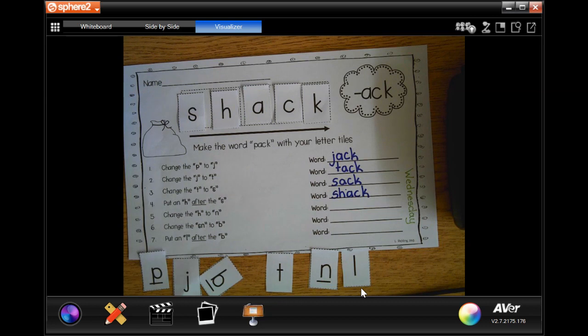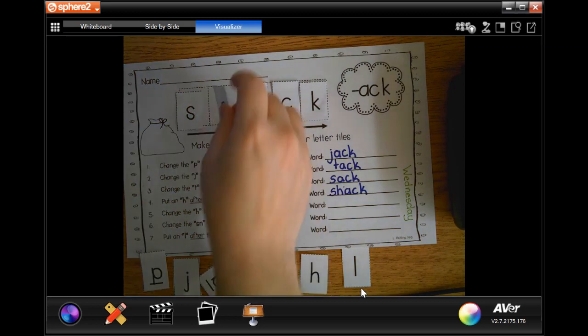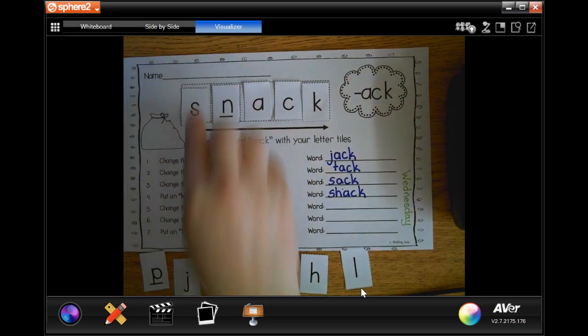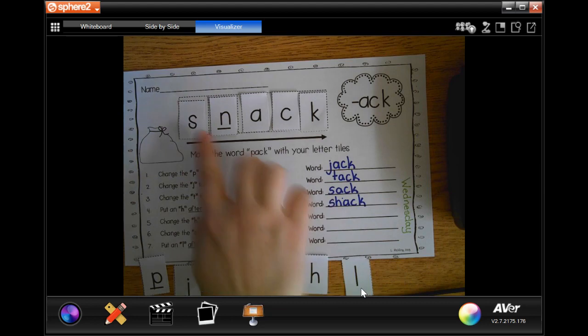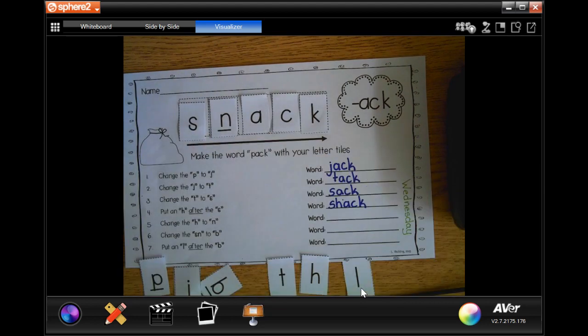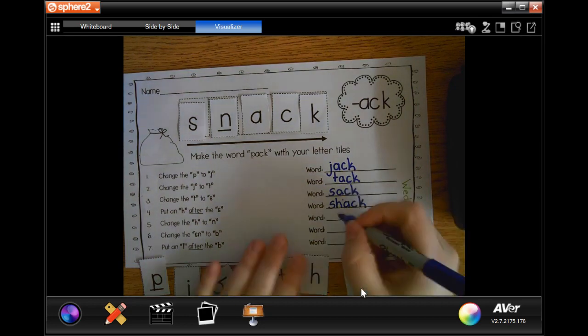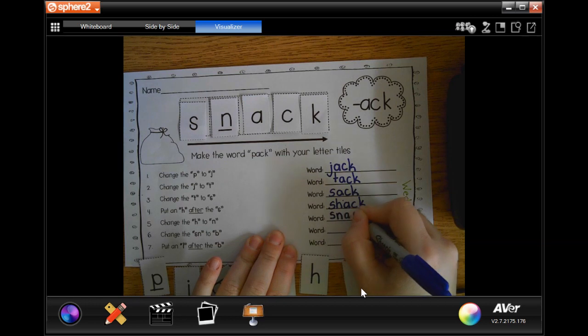Now, again, if you need to pause to catch up, please do so. But now we're going to change our H that helps out the S to make the sh sound into a N. Now this is a 4-sound word. Blending 4-sound words in our head can be a little bit harder. So let's do it together. Snack, snack. Ooh, snacks are good. Let's write those sounds. Snack.